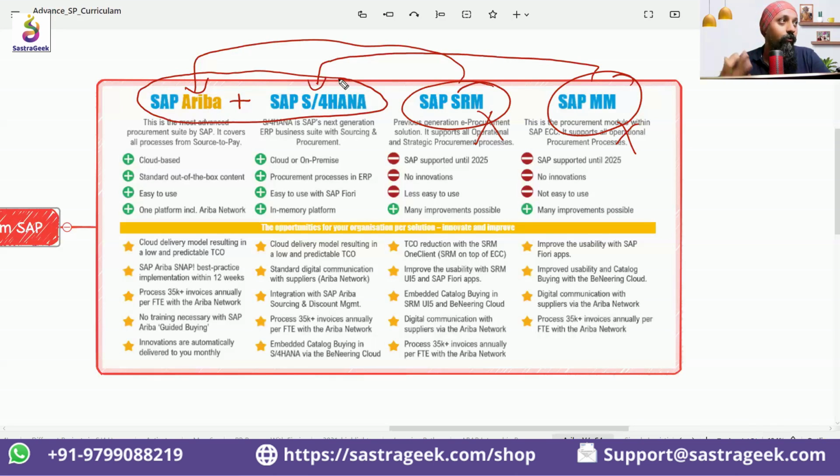Ariba provides more functions and features. Ariba is more on the sourcing side, and S/4HANA is more on the procurement side. Now we will move ahead, and I have tried to clear the picture so that you understand the difference between sourcing and procurement, and where Ariba needs to come into the picture and where S/4HANA needs to come into the picture. You will be able to understand it better.